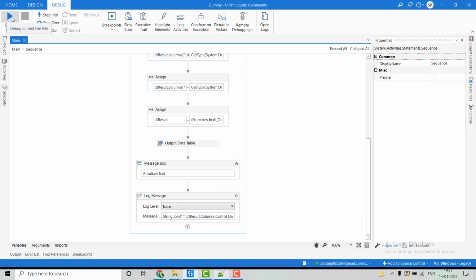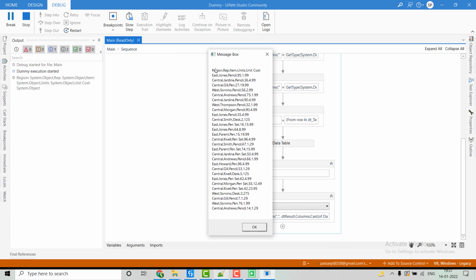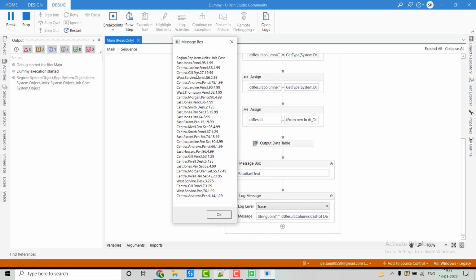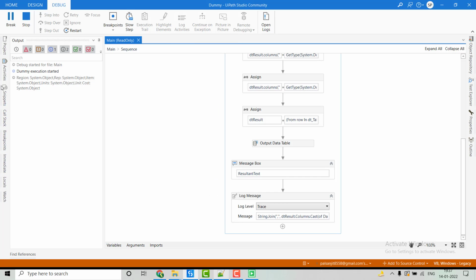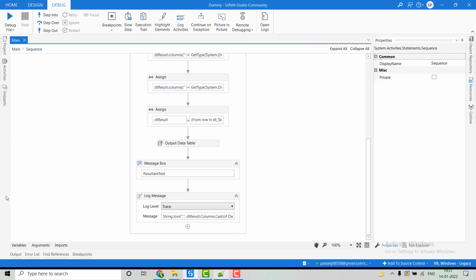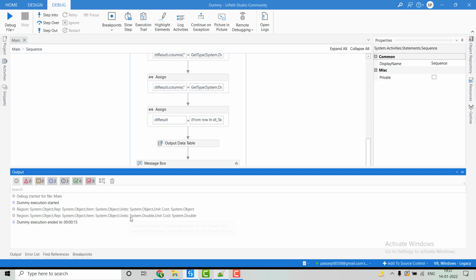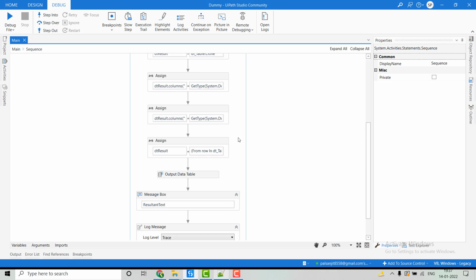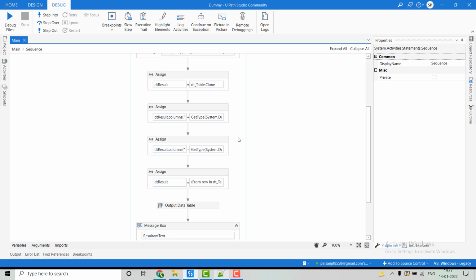Let me debug the code again. So you can see this is the data table after changing the data type of the columns units and unit cost. Let me click OK, and also you can see here we have the column type of units as System.Double and unit cost as System.Double. So this is all about this video: how we can change the data type of a column, how we can clone the structure of one data table to another data table, and how we can load the values from one data table to another data table. I hope this example is clear for you.